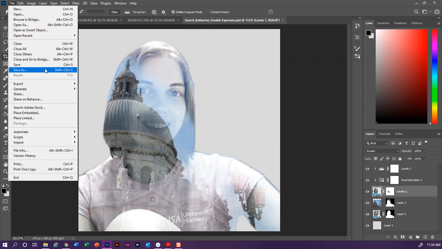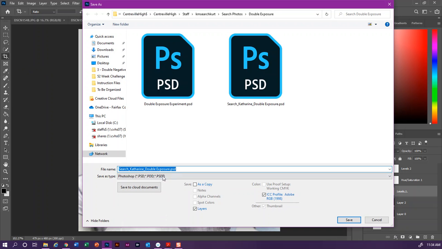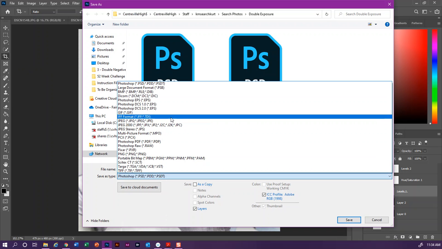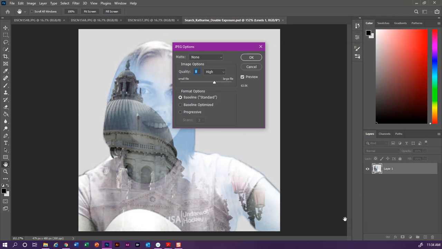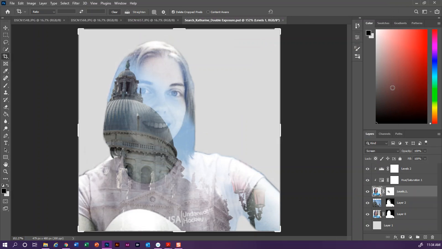Then your second save will be to save it as a JPEG, and this is what you would turn in. So it's already saved as last name underscore first name underscore double exposure. My file type and my file extension match. And I'll click OK, and then I'll turn in the JPEG version of this.